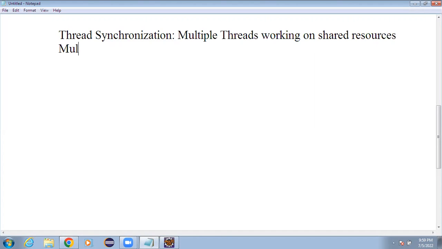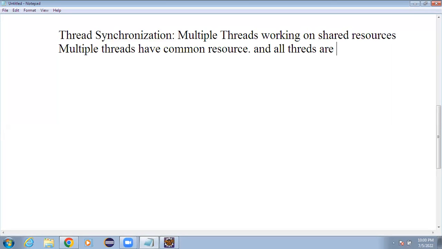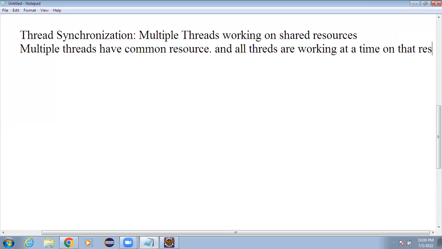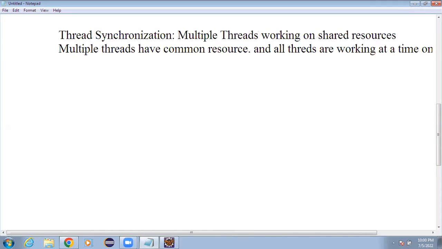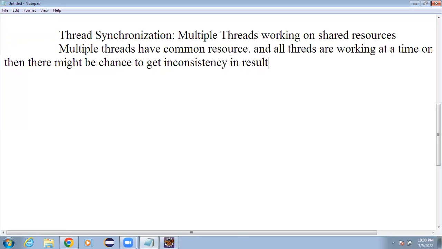That means multiple threads have a common resource, and all threads or more threads are working at a time on that resource. Then there might be a chance to get inconsistency in the result.